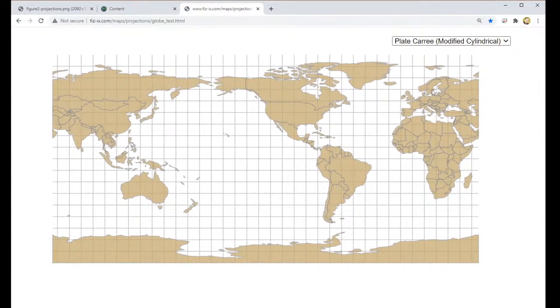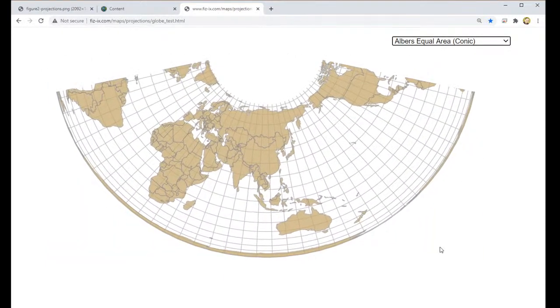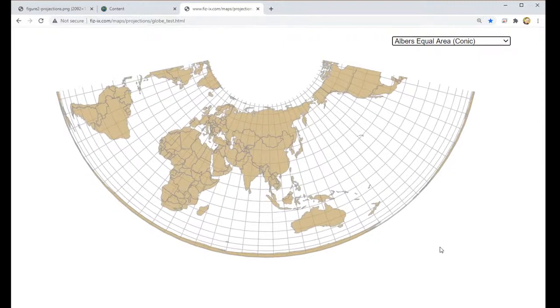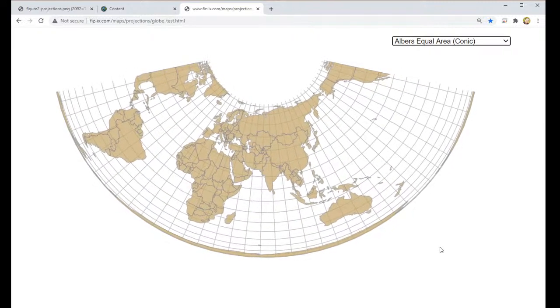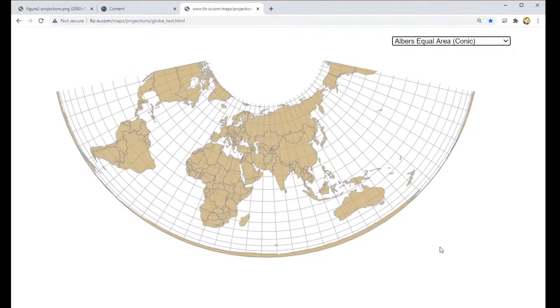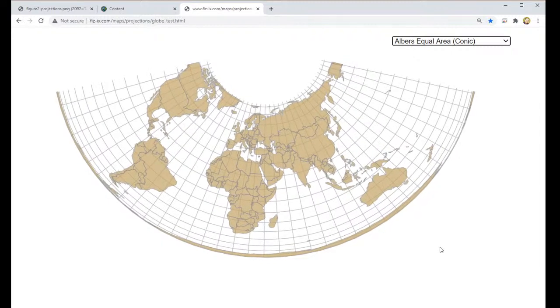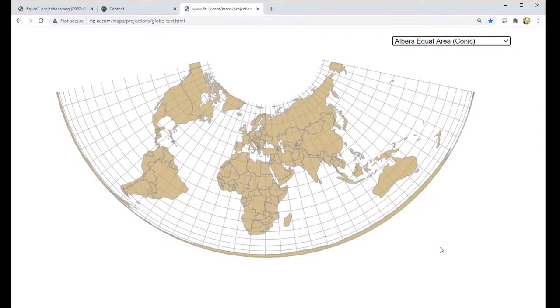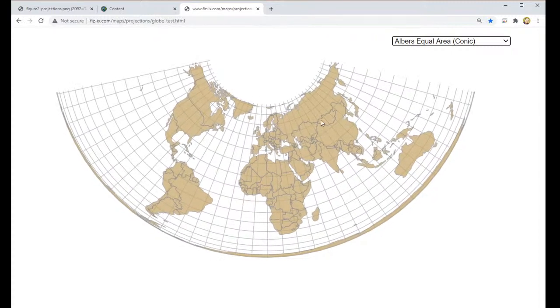I think I'll save the best for last. Here's the Albers equal area conic projection. So this is what you get, and notice the pole is missing. This is a projection that you would get if your screen was conical in shape and then you unraveled it and laid it flat.